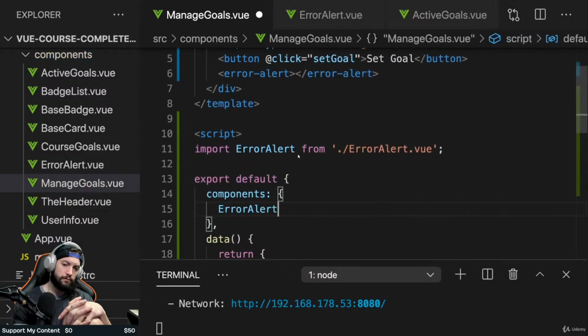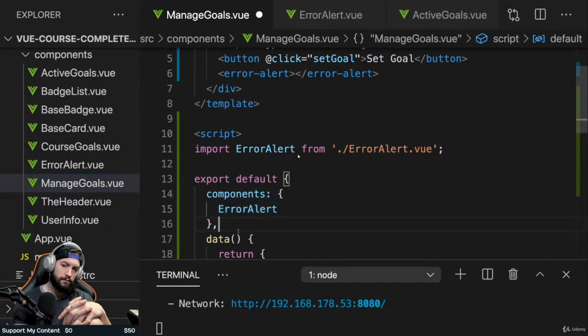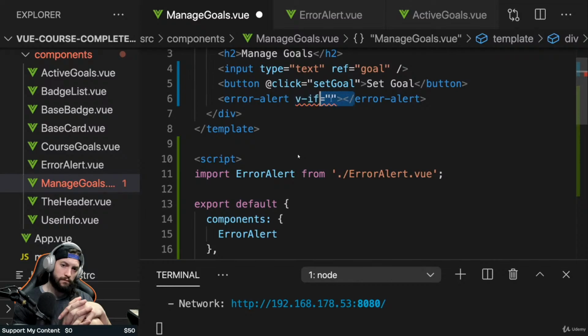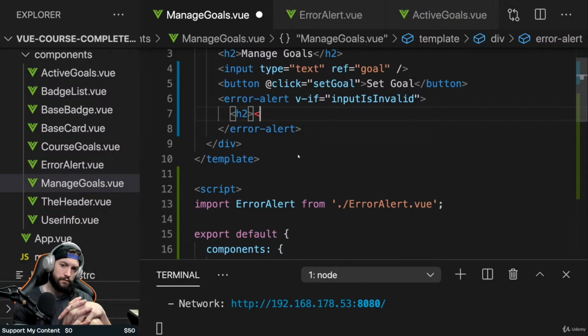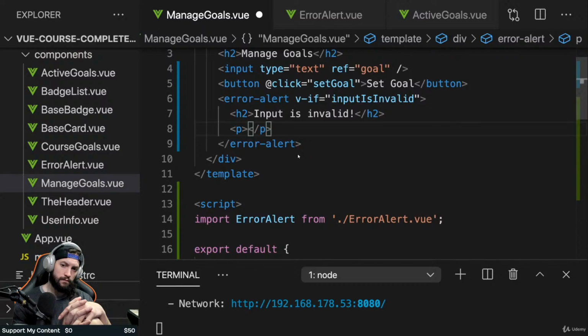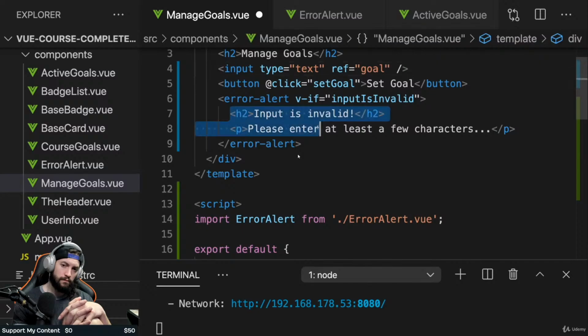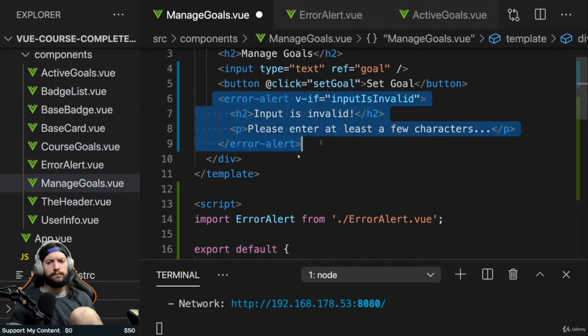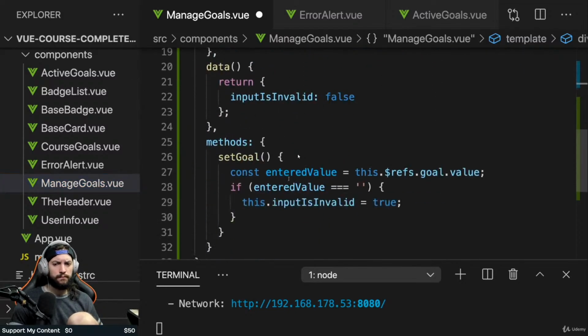It's the first time we're registering a local component outside of app.view, but as I mentioned earlier, this is absolutely possible. So error alert is now a local component here in Manage Goals. And now I only want to output error alert, with vif, if input is invalid is true. And then in here we could have a title, for example, input is invalid, and a paragraph where we provide more information. Please enter at least a few characters. Anything like that. This here is the markup that will be provided for the slot in error alert. So with that, we should hopefully show an error alert if the user enters something invalid.